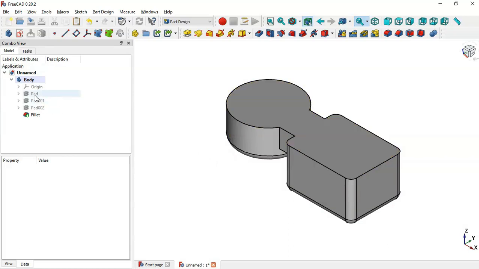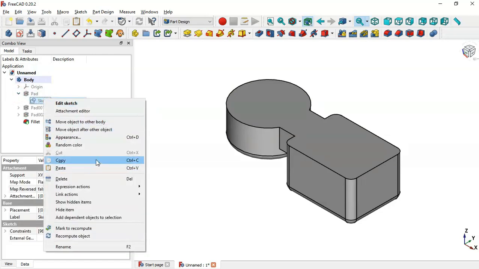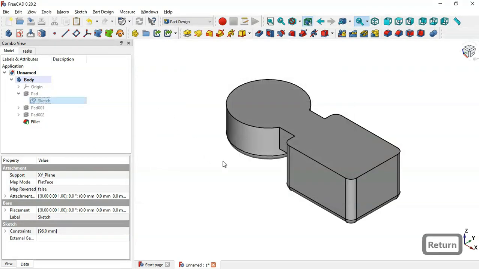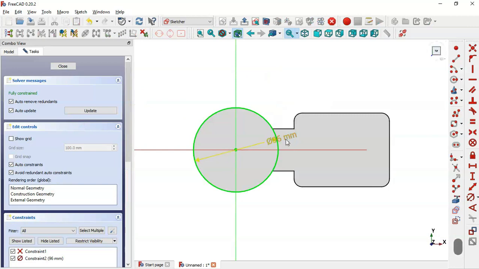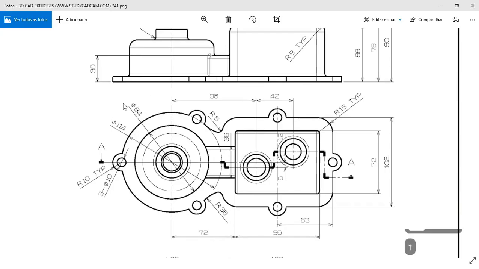So first, we go to this first pad and click on this arrow, and select the sketch, then right-click the mouse and go to the copy option, and select only the sketch. Now click on this paste icon and drag the sketch into this body, press spacebar to make the sketch visible, and double click. What we have to do here is change the diameter of the circle. So double click on this dimension, and here we'll set 84.